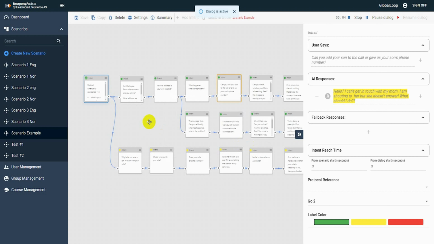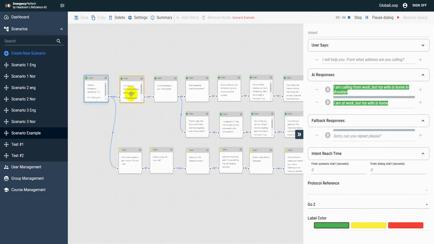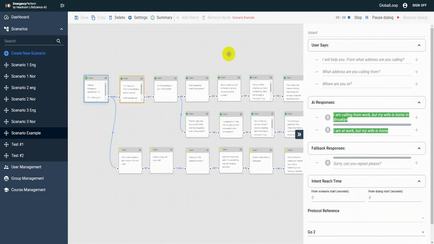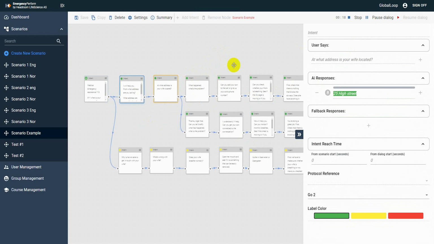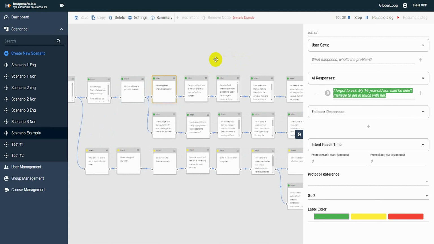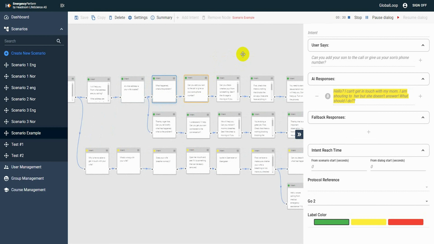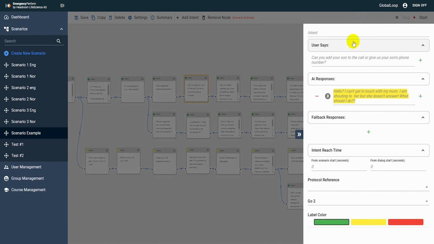911, what is your emergency? I just got a phone call from my son. He doesn't get in touch with my wife. What address are you calling from? I am at work, but my wife is home. I see. So what's the address that your wife is located? 25 High Street. What is the problem? What has happened? I forgot to ask. My 14-year-old son said he didn't manage to get in touch with her. Can you add your son to the call or give us his phone number? Hello? I can't get in touch with my mom. I am shouting to her but she doesn't answer. What should I do? Okay, and then I will stop the scenario now.